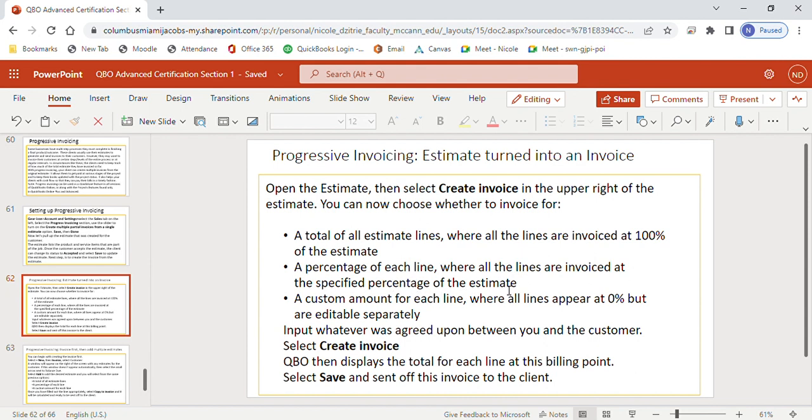So maybe they say we'll pay a third up, so you might use 33%, or, a quarter, maybe, so 25%. And then you'd be sending out 4 invoices, increasing at a 25% interval. Or the last one is a custom dollar amount of each line, where all lines appear at 0%, but are editable separately. So you would edit that at the dollar amount. The most commonly used is the second one.